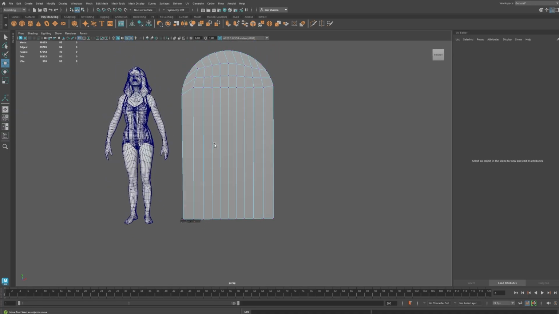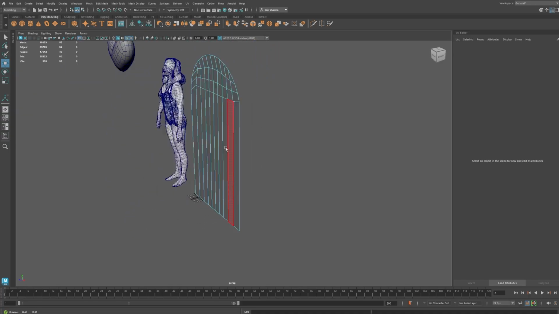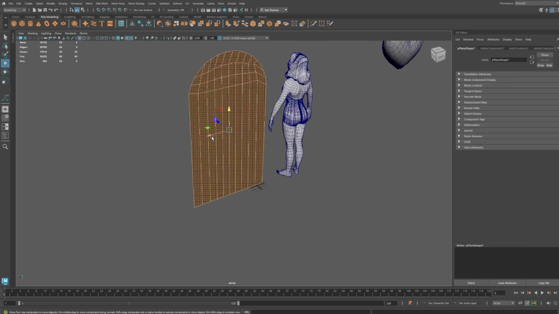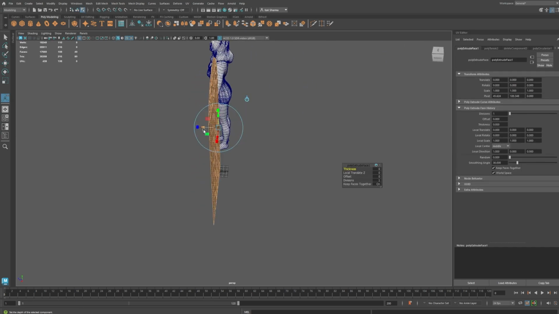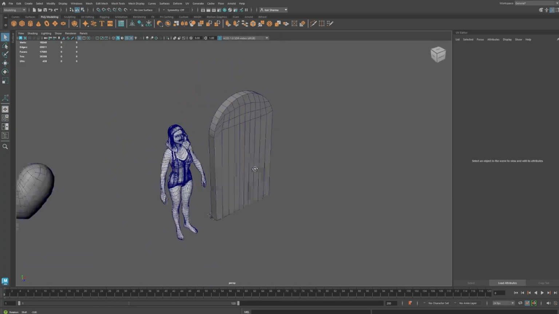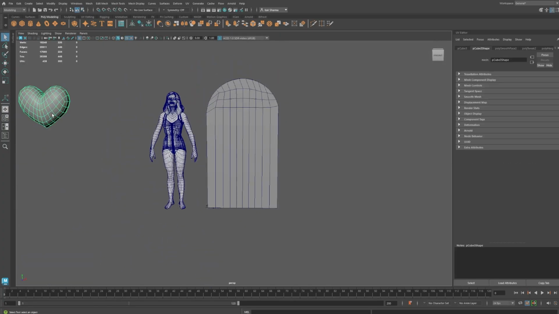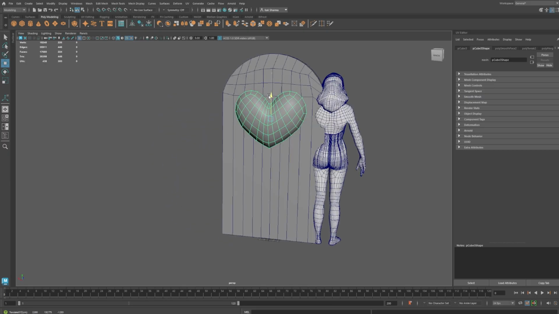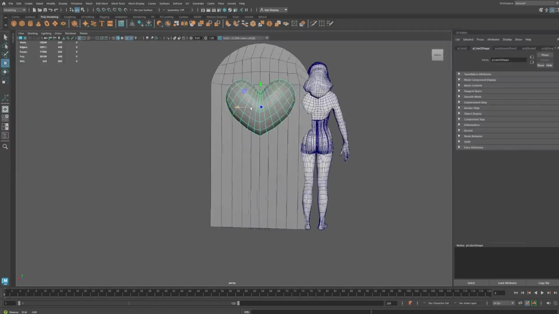And once you're happy with that, we're going to select all these faces and press Ctrl E to extrude them and pull that out to get this sort of thickness to the door, or you can just use the thickness setting in the extrude options. Now we're going to pull the heart that we made earlier over to where we want the cutout for the door to be.